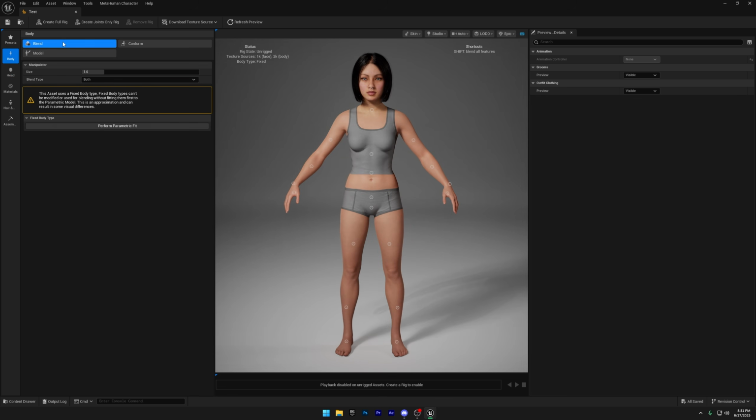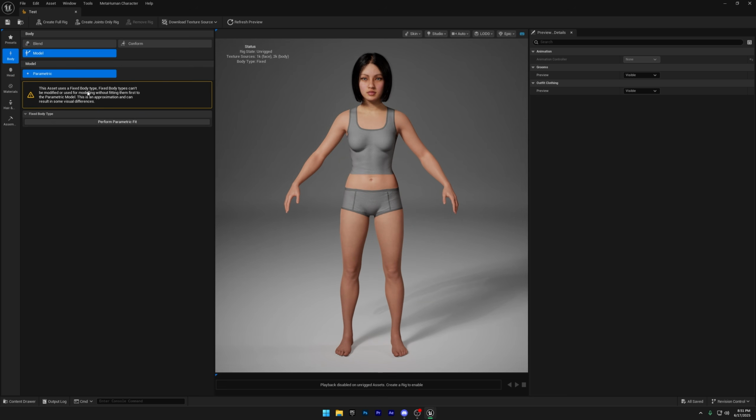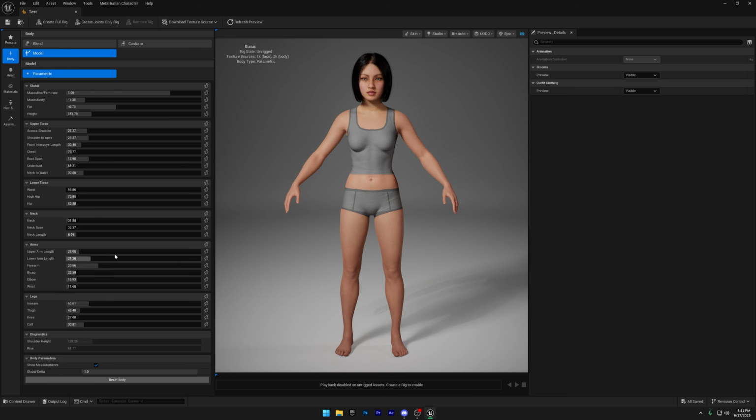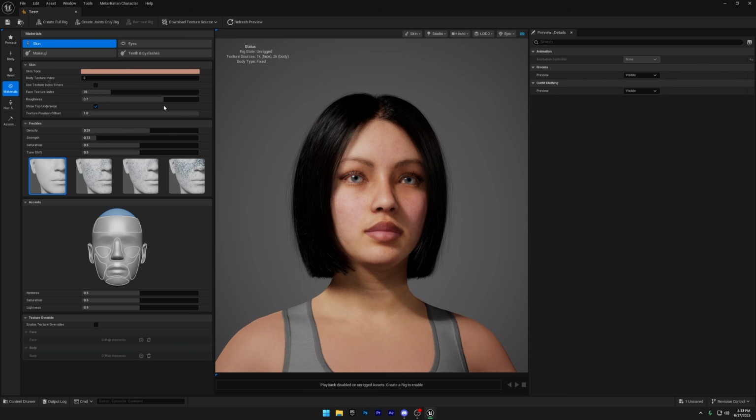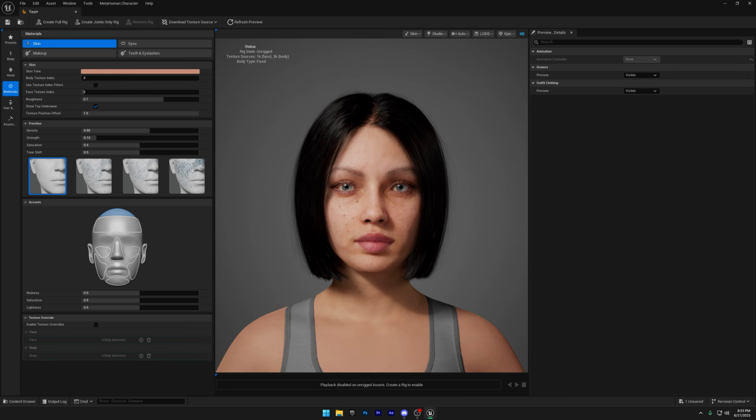Once it's ready, head over to the Body section. Then go to the Model tab and click on Perform Parametric Fit if you want to customize your MetaHuman's body shape. I'm not making any changes here, so I'll move on to the Materials section. Actually, I've already shown you the customization part earlier, so we can go ahead and move on to the next section of the course. I hope you guys now have a clear idea of how to import your old MetaHumans into the new system.